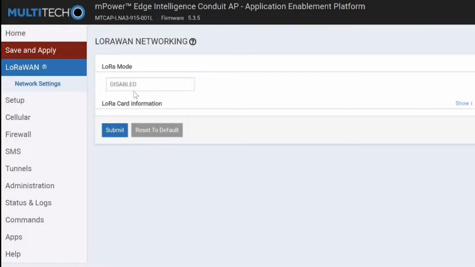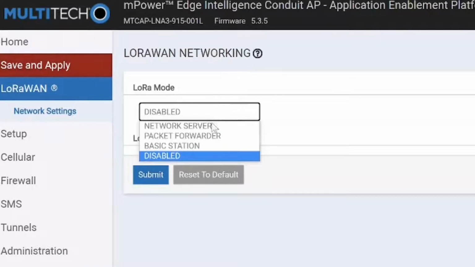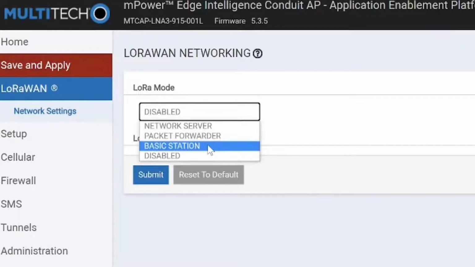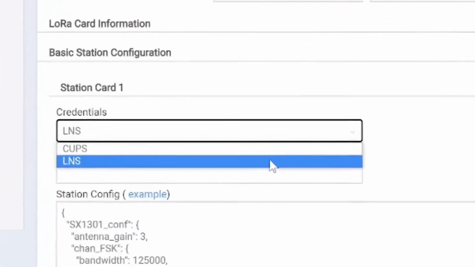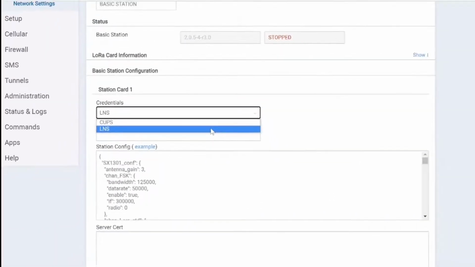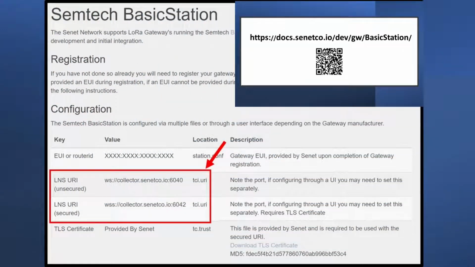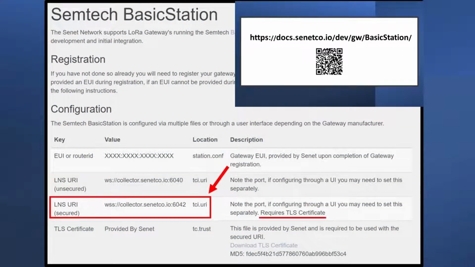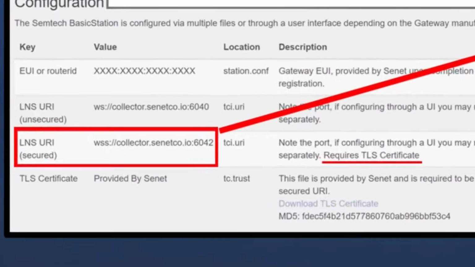Under the LoRaWAN menu tab, select Basic Station from the LoRa Mode drop-down menu. In the newly expanded section, first select LNS from the Credentials drop-down menu and leave the station config as the default value. In the supporting basic station documentation provided by Senate, copy one of the LNS URI values. In this instance, because I'll be using the secured version of the LNS URI, I'll also need to provide the server cert contents.